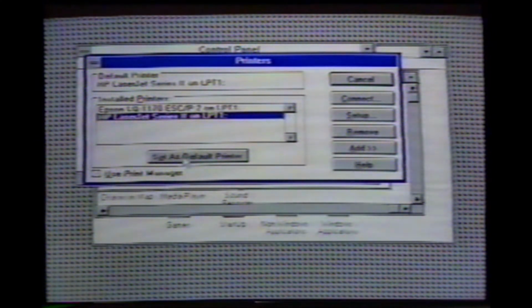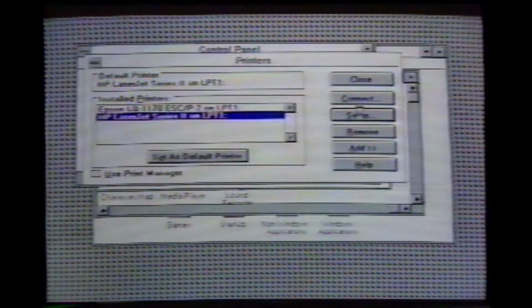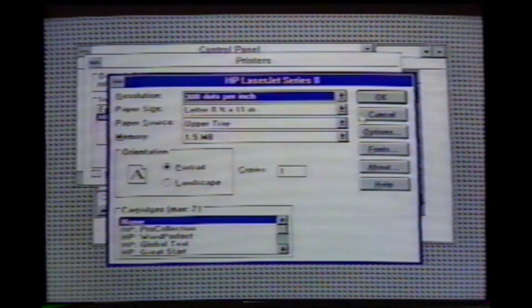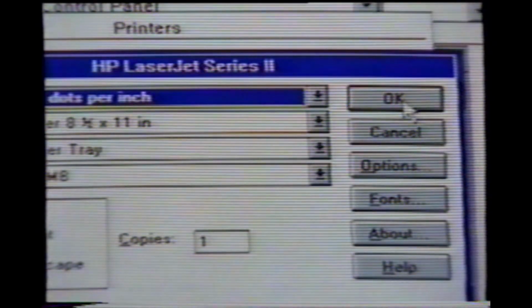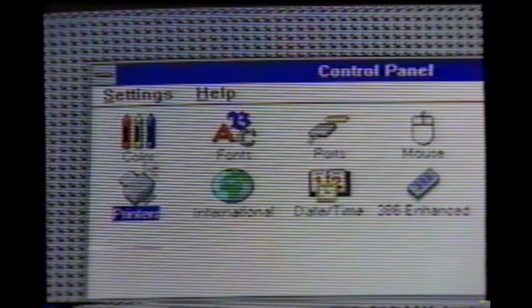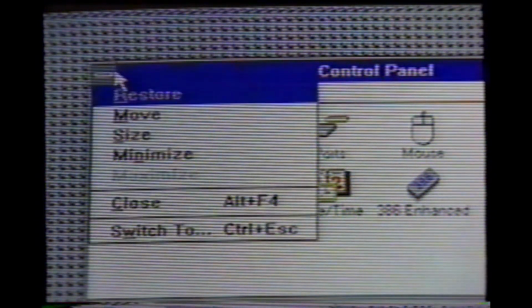Then click on the Active button in the status box. If you need to reconfigure your printer settings, click on Configure. During the installation process, your printer should have already been set up. Now, click OK. To exit the Control Panel, click on the control box in the upper left-hand corner. Click on Close.